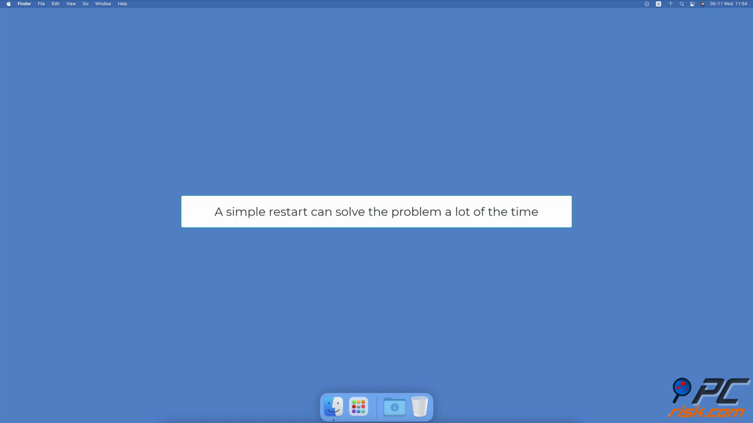Restart Mac. If nothing helps, restart your Mac. A simple restart can solve the problem a lot of the time. It will eliminate any minor bugs and glitches that could have occurred in the operating system during this session.